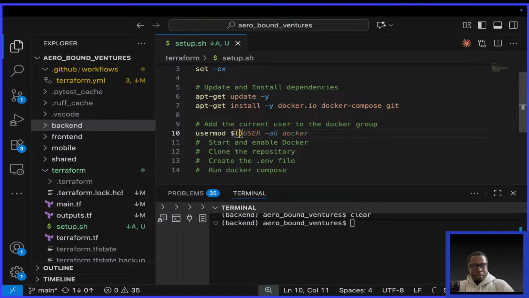Okay. Say who am I? Like that. So we're going to get the current user name using this, and add them to a group. The group will be called Docker. So the current user is being added to the Docker group. But in addition to that, we need to pass a few options. First option is -a, meaning append, and -G for group. So we are appending the current user to the Docker group.